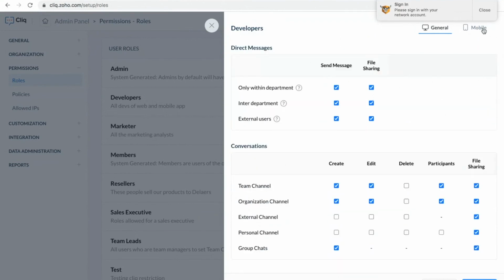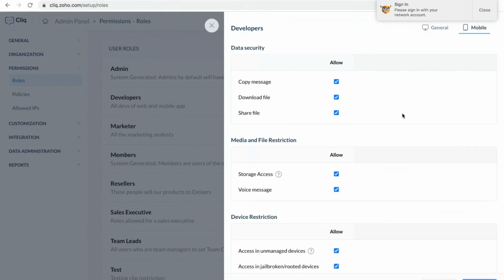So the same applies to mobile as well. Should you allow people to copy and paste a message? Should you allow people to download a file that has been shared on Cliq? If you want to restrict any of these, then you can just create a role, assign people to it, and allow or disable permissions to specific actions.